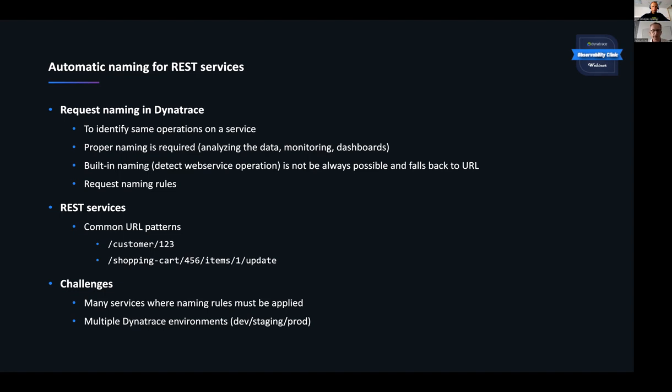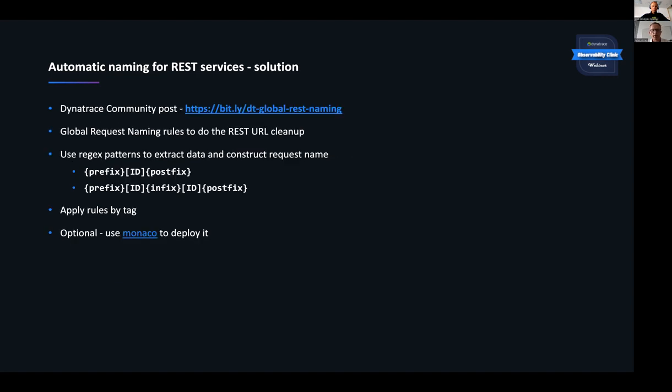Actually, it's not something you want to do. So I have put up a community post about how you can leverage the global request naming to do the REST URL cleanup.